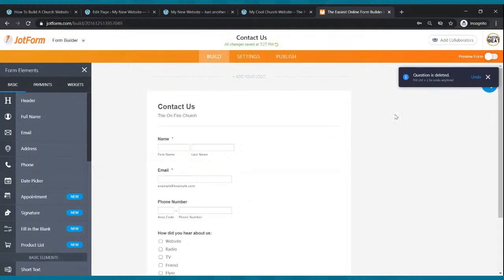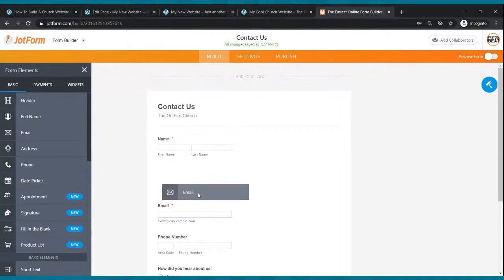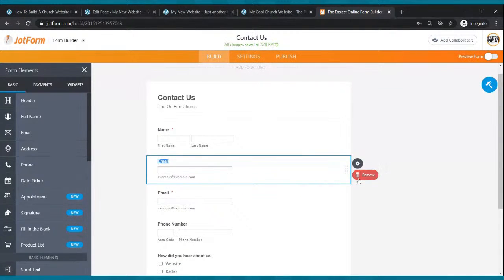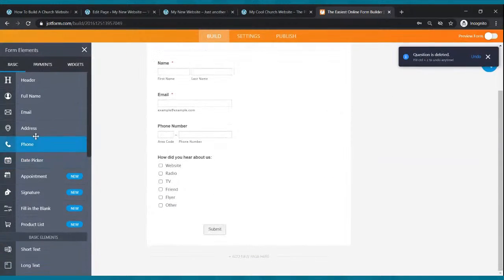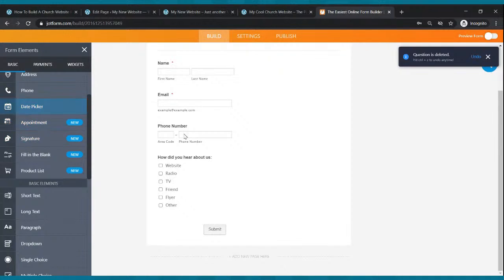I'm going to take this out because I already have one. If you want to add the email, if you want their email, you click, drag, drop. That's all you got to do. I'm going to take it out because I already have it. You want their phone number, whatever you want. You click, drag, and drop it.